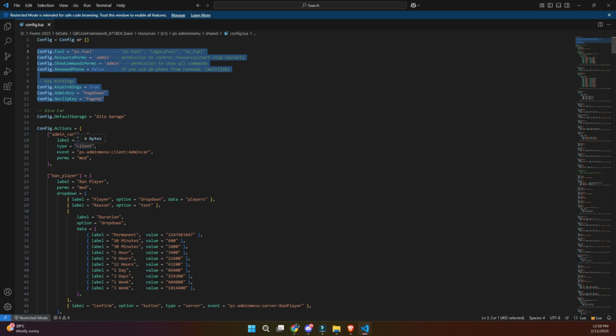Now, looking at key bindings, you can customize the keys used to open the admin menu and toggle no-clip mode. Config.admin key is set to page down by default. Config.noclip key is set to page up for quick access.